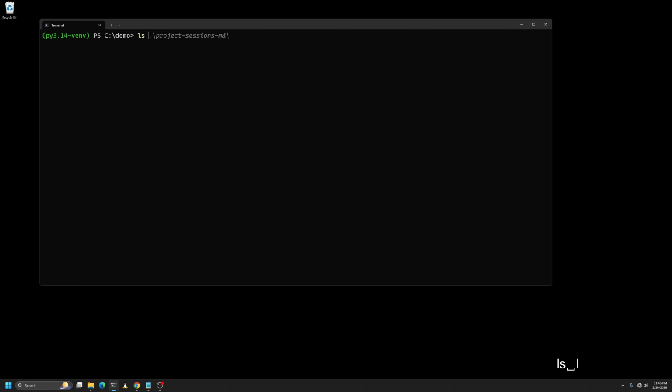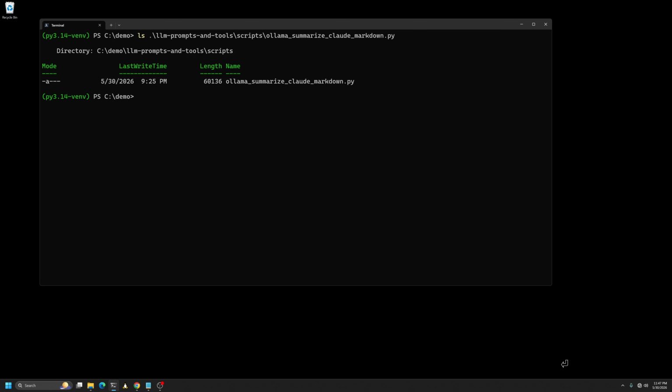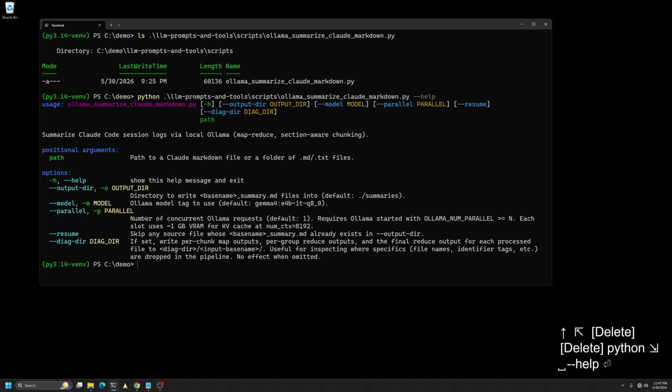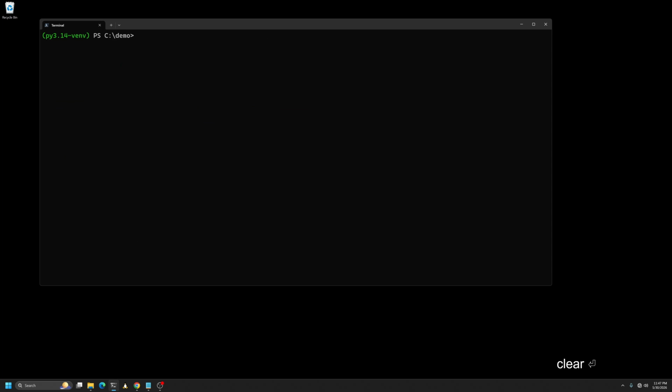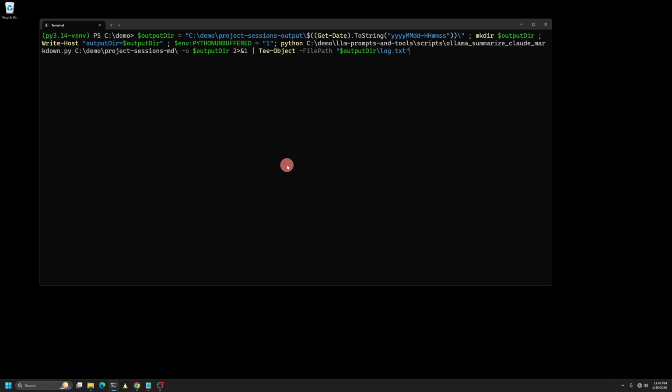Now let's use the LLM to summarize all of our project session Markdown files into a single consolidated summary Markdown file. To do this, we'll use the Ollama summarize Claude Markdown script we cloned earlier. This script accepts a path to the Claude project session Markdown files we just created, and an output directory for the summarization Markdown files. We will run the script with this PowerShell one-liner.